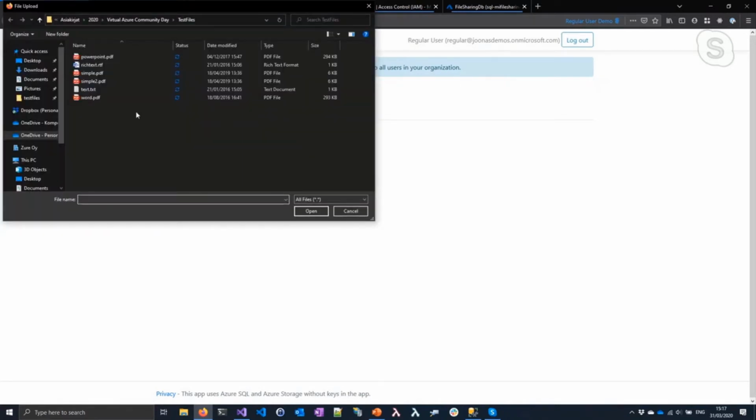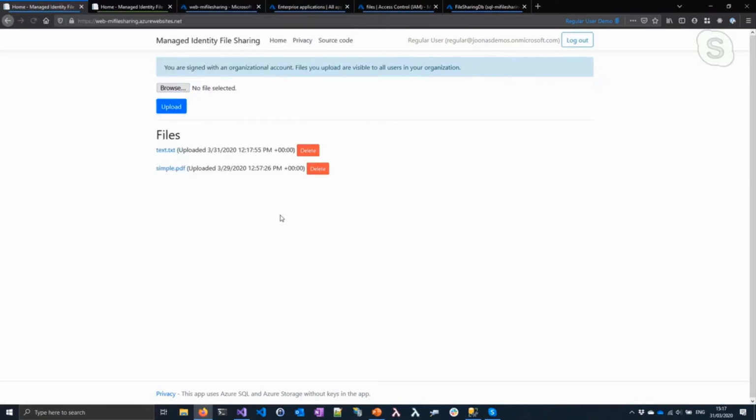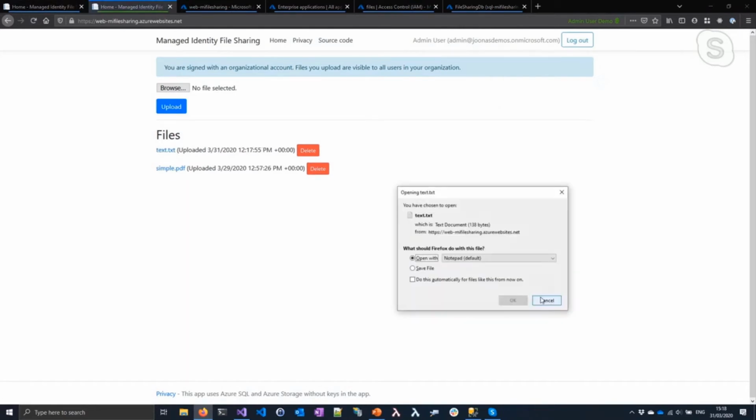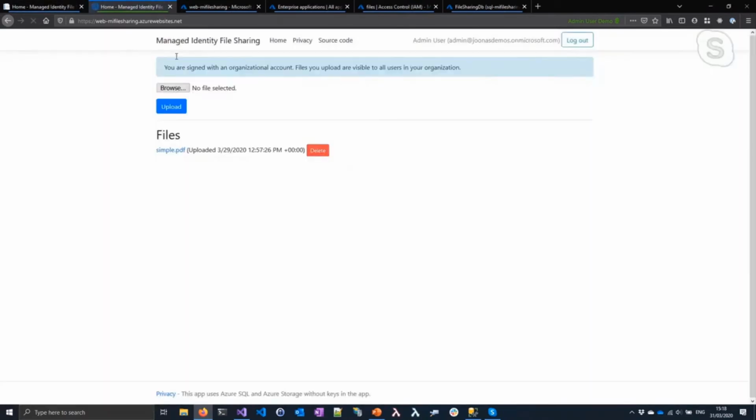So if we grab a file from here, I'll just grab this text file and upload that. You can see it appears here. And then if I go to my other tab where I have another user logged in and refresh, I can also see that. I can download this. I can delete that blob as well. So that's basically how this app works. It isn't anything groundbreaking, but I wanted to make a demo app that actually does something instead of being a hello world. So it is an actual application.